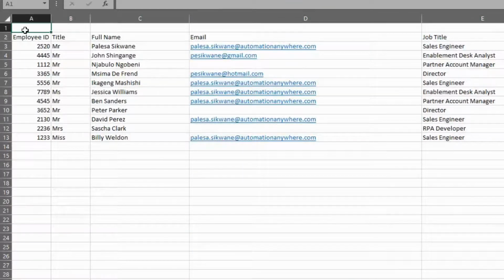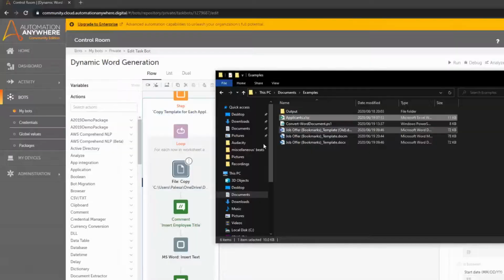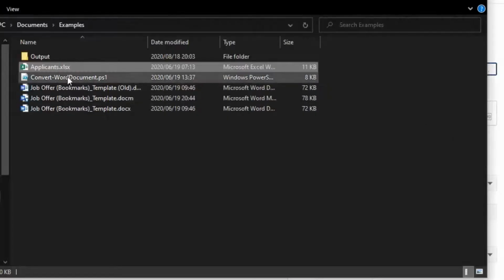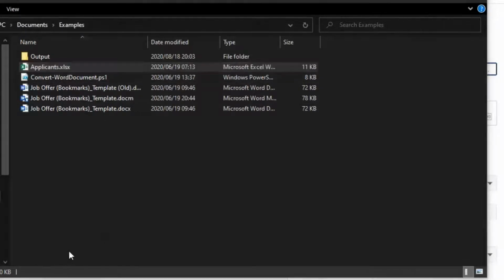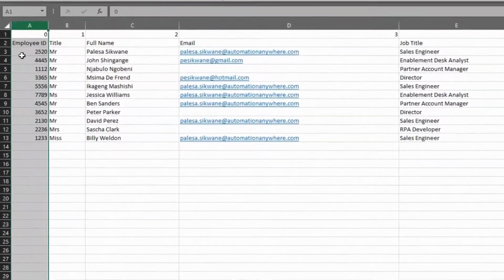How these arrays work in the bot is that the first column will start at 0, the second column will be sequential, which will be 1, the third one will be 2, the fourth one 3, the fifth one 4, and so forth. So this is exactly what that number inside the variable actually means. Because we're looking at position 1, what the bot is going to do to create a unique document for each of my applicants is go into my Excel and use this employee ID value to create those documents.